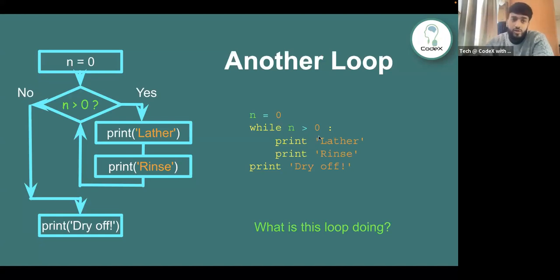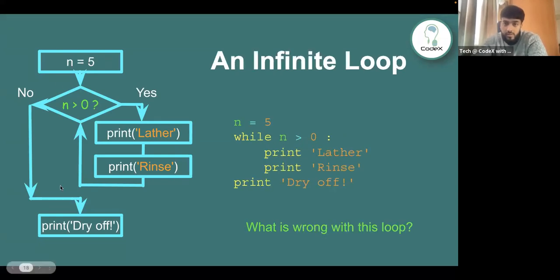So as you can see on the flowchart on the left, we initialize the variable n with 0. We check if n is greater than 0. n is not greater than 0, and it never will be because it doesn't run the loop, and therefore the value of n will never be changed. So we ignore the loop and we just run the straight code afterwards.